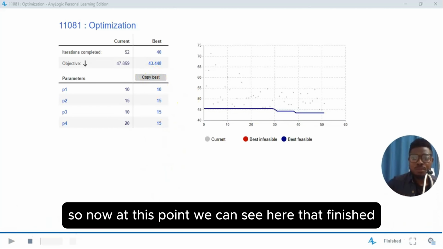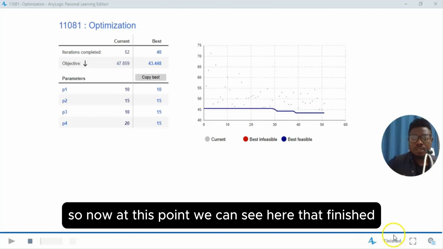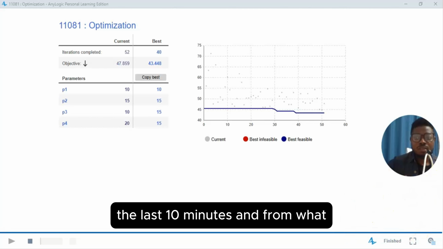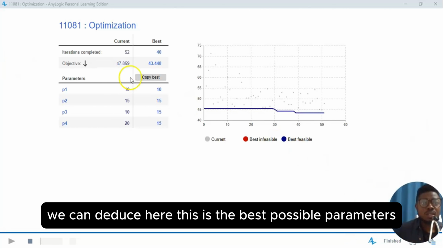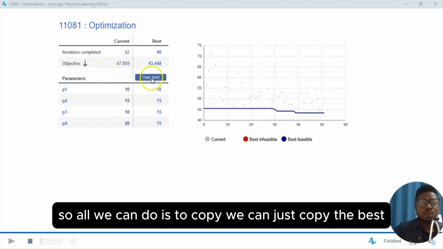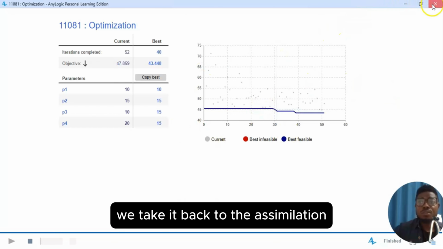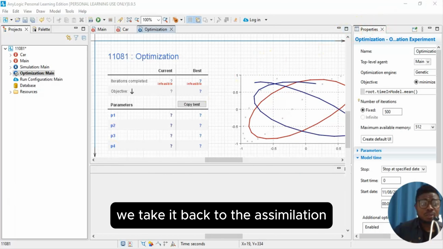Now at this point we can see that it finished. That means we've had a lot of iterations within the last 10 minutes, and from what we can deduce here, this is the best possible parameter. So all we can do is copy. You can just copy the best. You say allow, then after copying it, we take it back to the simulation.